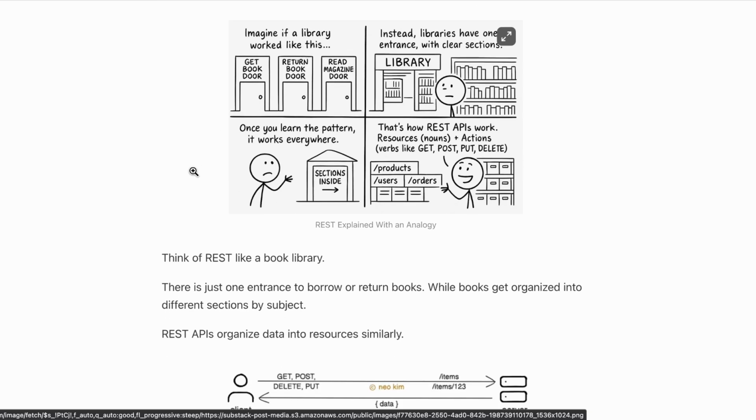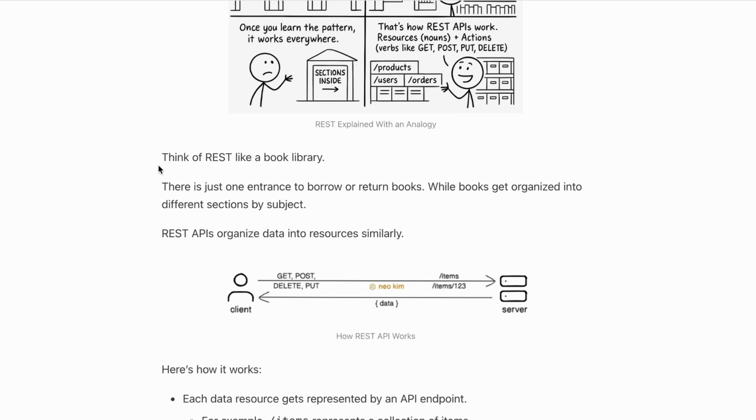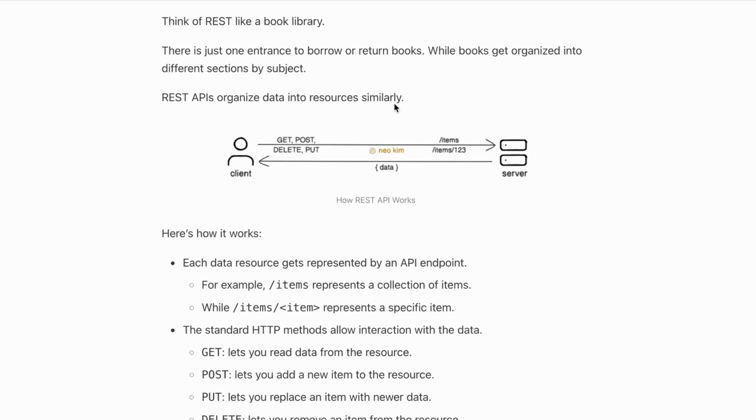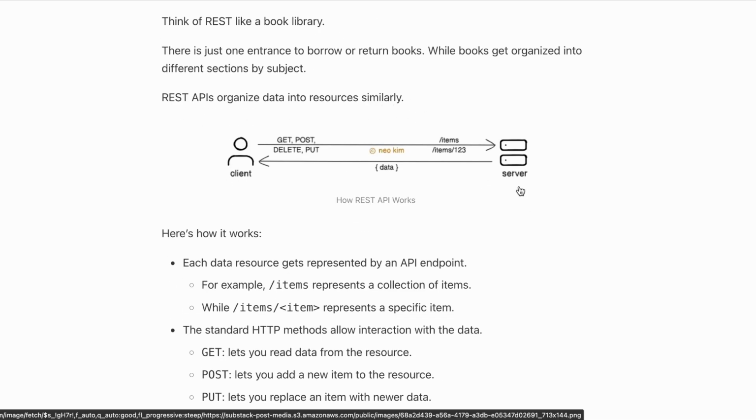I don't know if I'm missing something, but think of REST like a book library. Here it is. There's just one entrance to borrow or return books, while books get organized into different sections by subject. REST APIs organize data into resources similarly. So there's client and there's server, and you can make requests and the server returns with data.